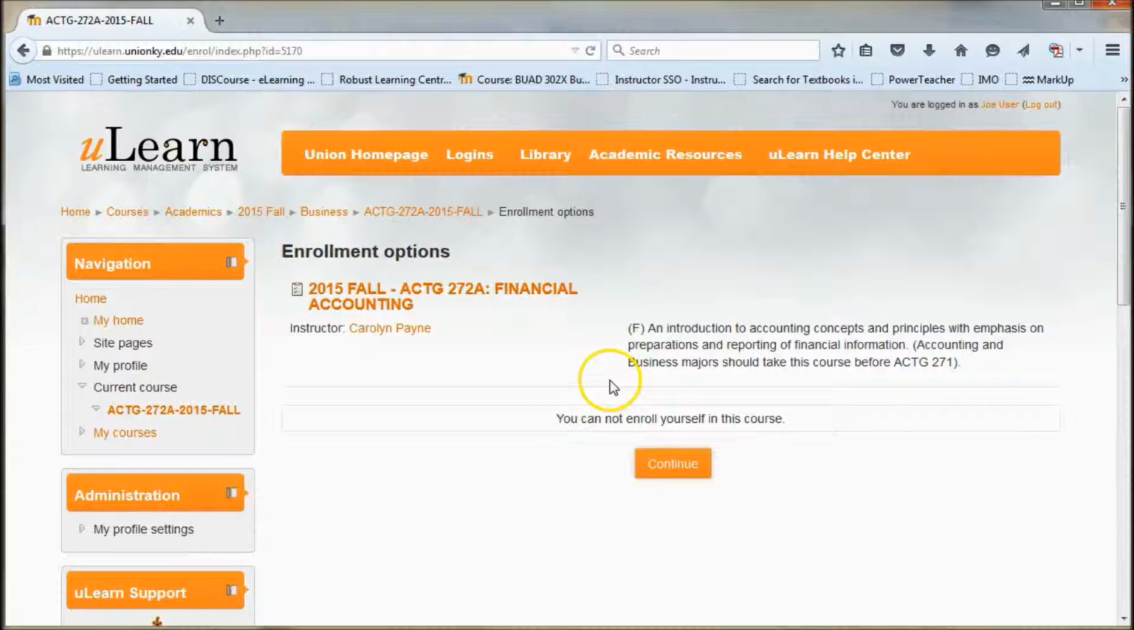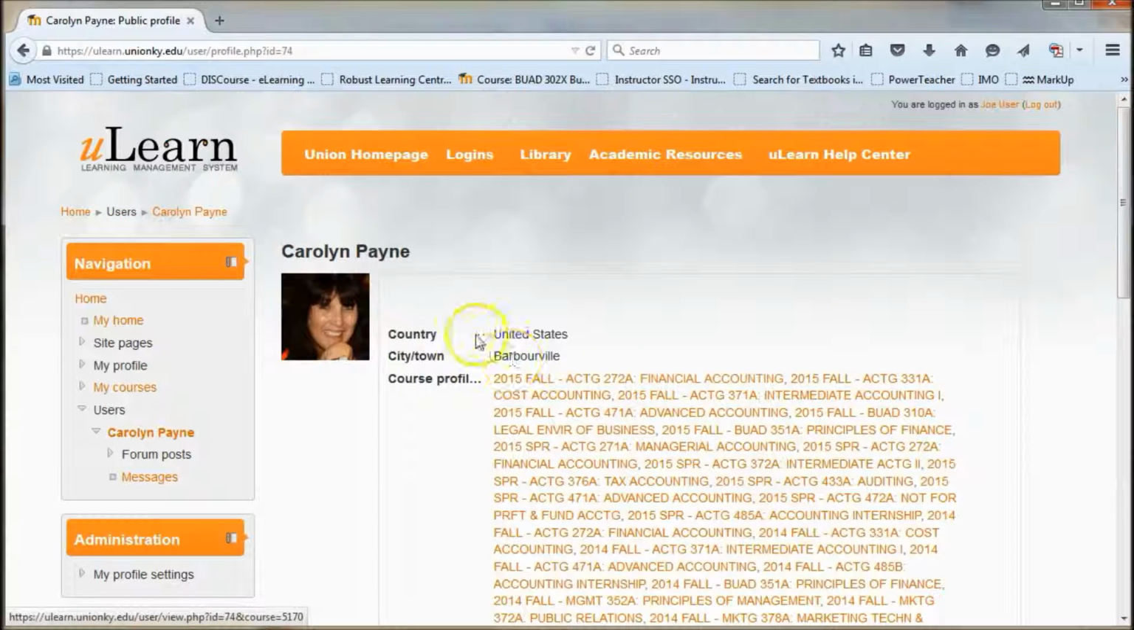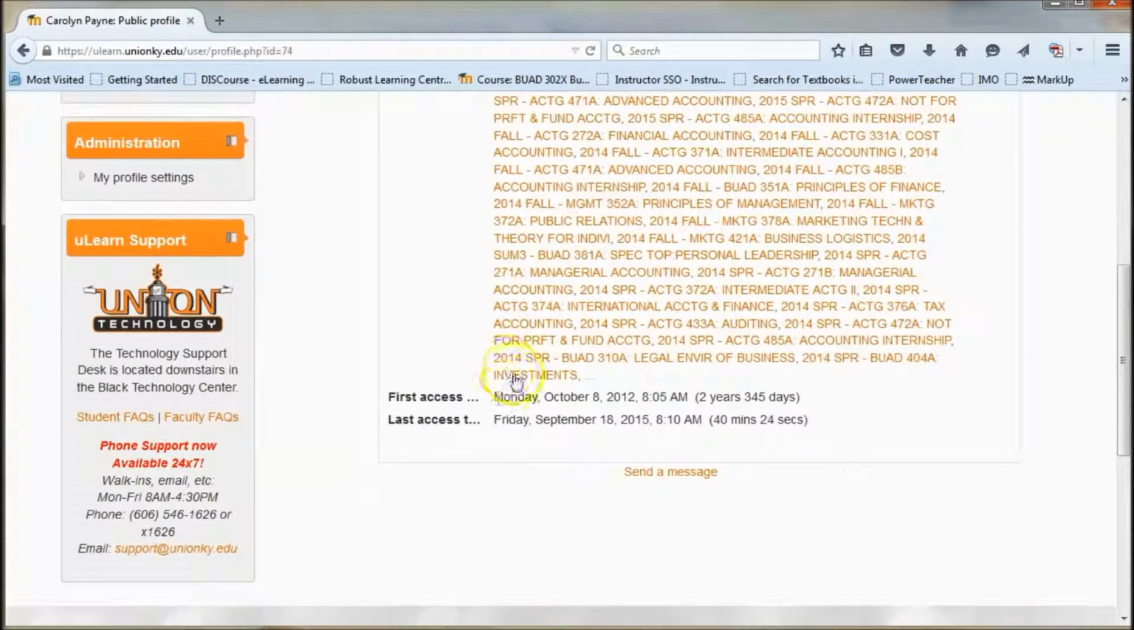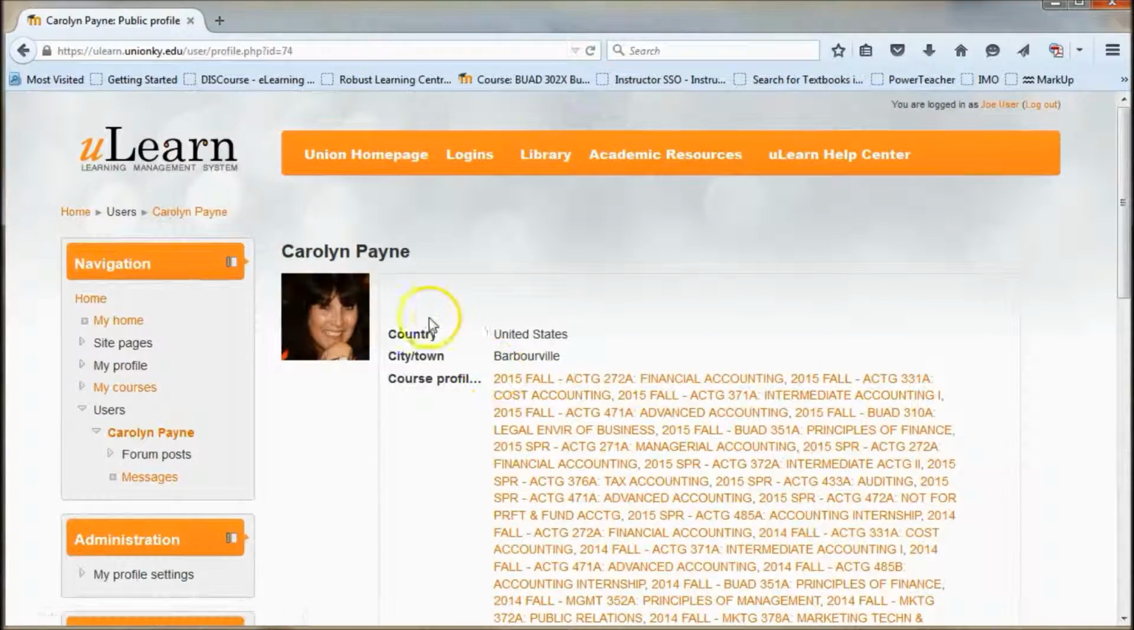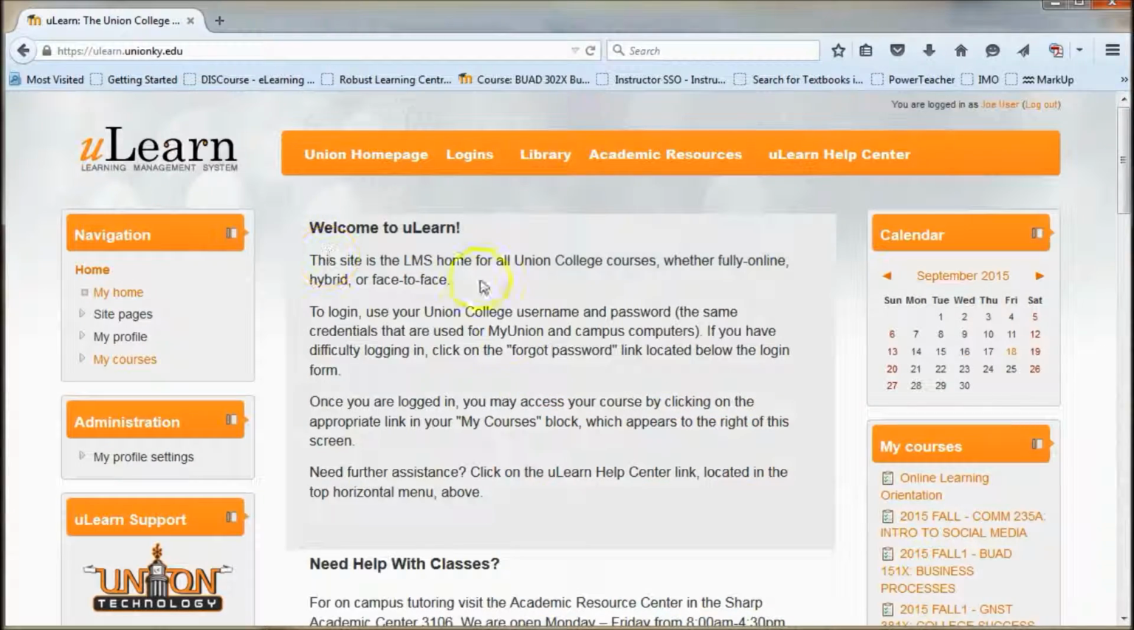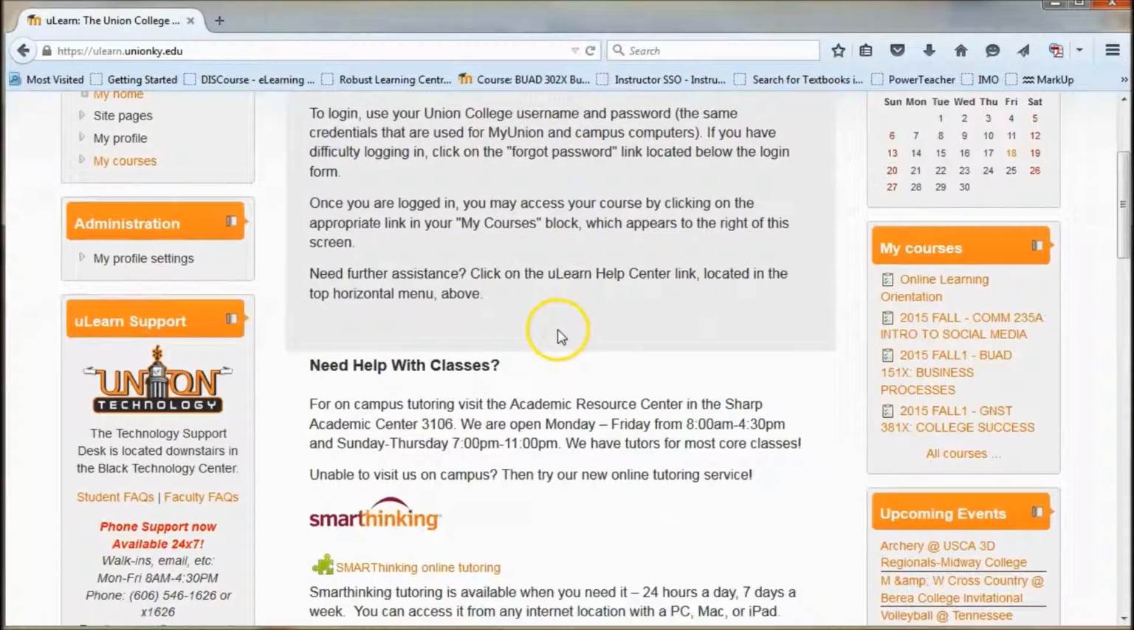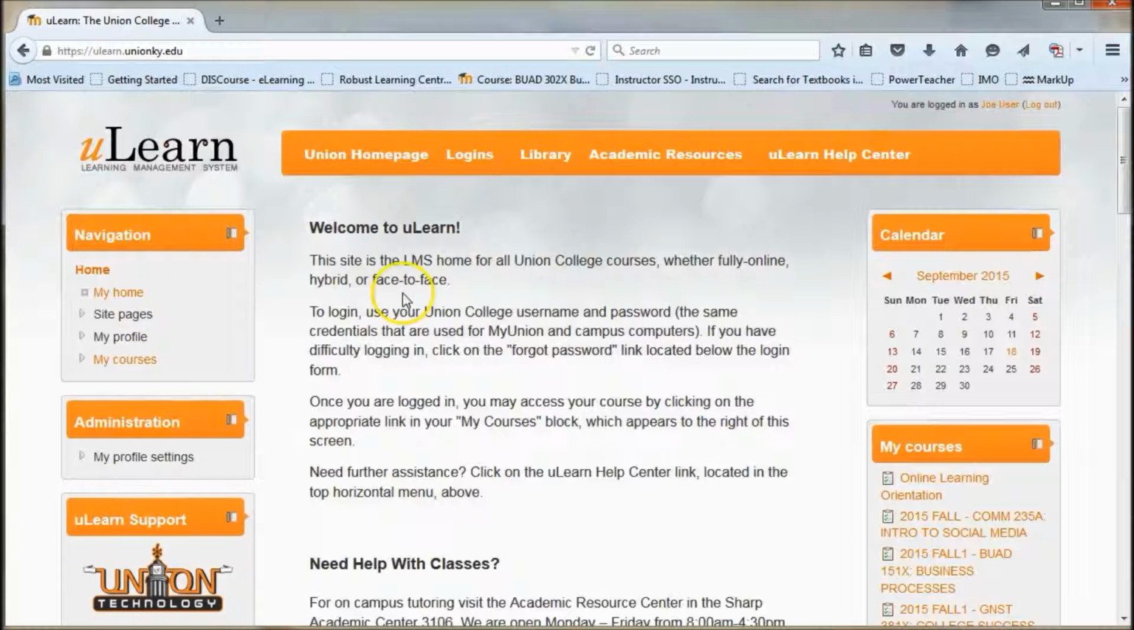You cannot enroll in the course, but at least it allows you to go in and see what the description is about it. The teacher, you might be able to get some information about the teacher and what courses she teaches and those kinds of things. But basically, when you're at home, the things that you want to concentrate on actually are the things on the side, not so much the things in the center.